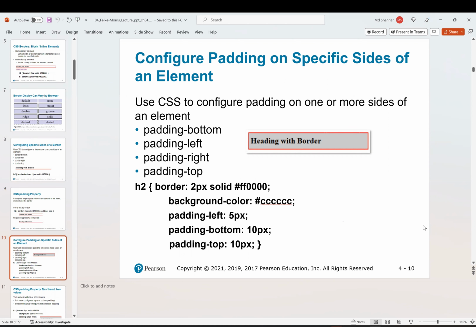And obviously, you can configure padding on specific sides. When you are using just the padding property, it is going to be applied on all sides, but you can say padding-bottom, left, right, or top, and have different values for them. You see padding-left is 5 pixels, so 5 pixels here. Padding-bottom is 10, 10 here. Padding-top is 10 and 10 here. And there is nothing mentioned about the right, so basically the default value is going to be there, which is 0.